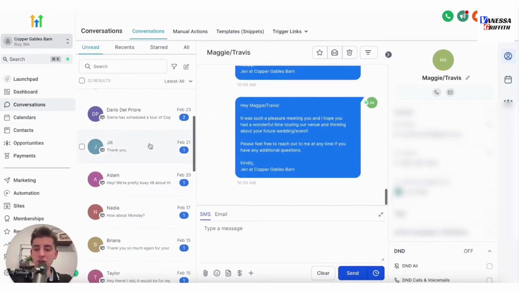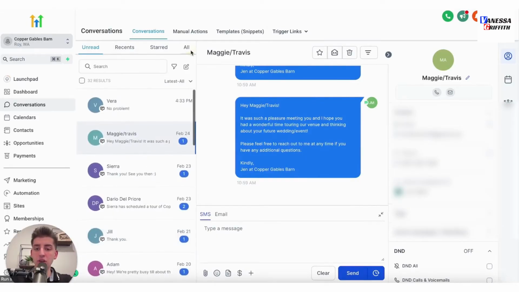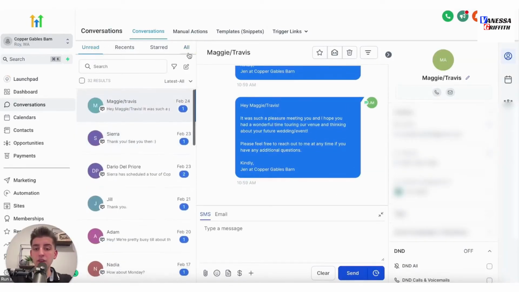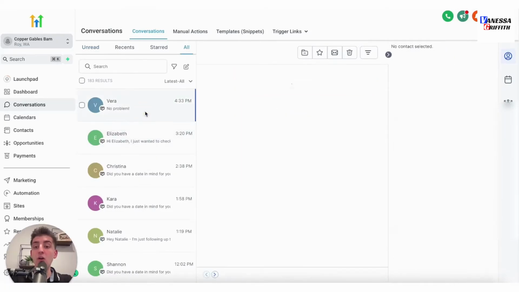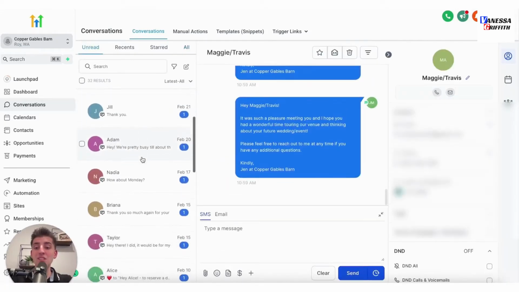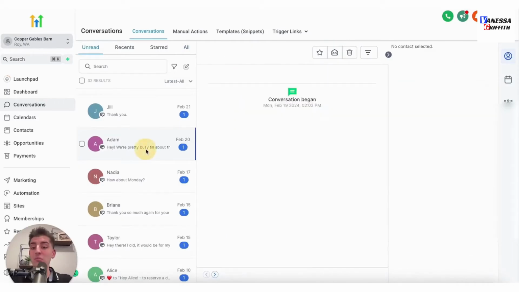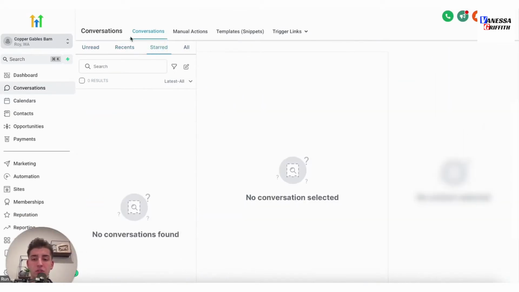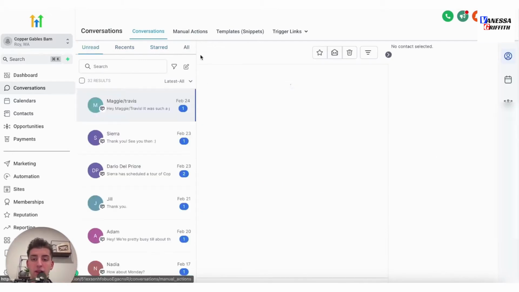And you'll see she is no longer, if I click on all and then unread again, she's no longer in unread. She is now currently in all. So unread is only your unreplied messages for when somebody writes you and you haven't gotten back to them yet. And just so you know, you can ignore recents and starred. The only 2 that you have to worry about are unread and all.